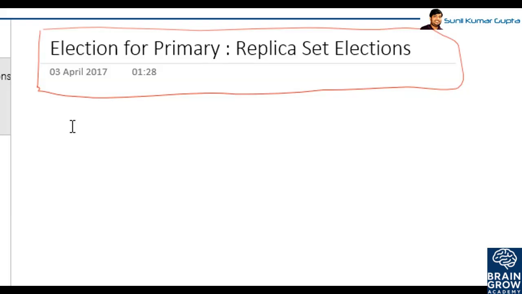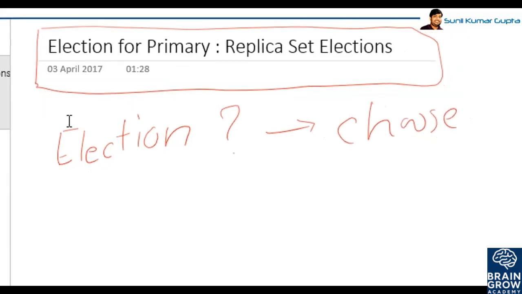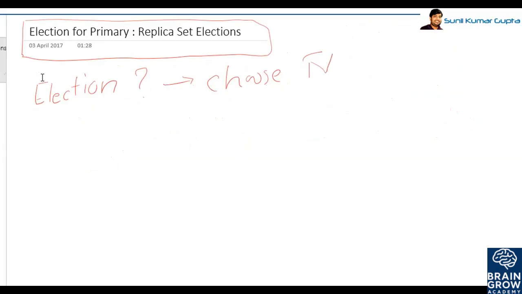So why do we need election? What is the need for election and why does it happen? Election happens to choose a new primary. So why do we need to choose a new primary?